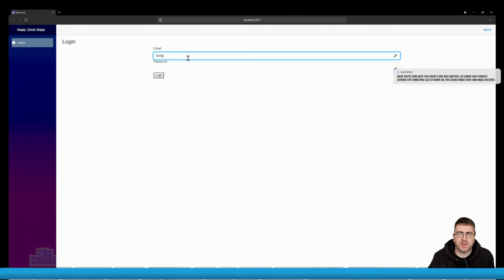When you're done with this project and need another, or simply find yourself looking for something else to work on, you should make your own image decoder.